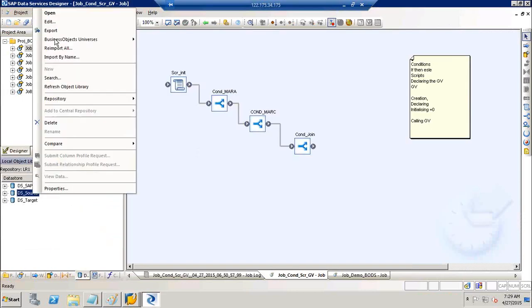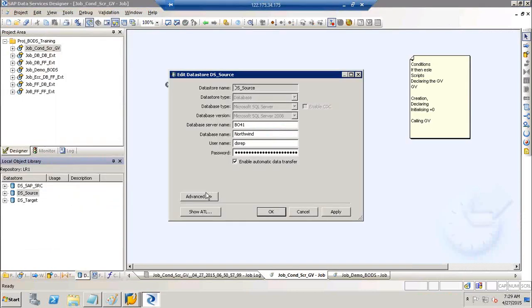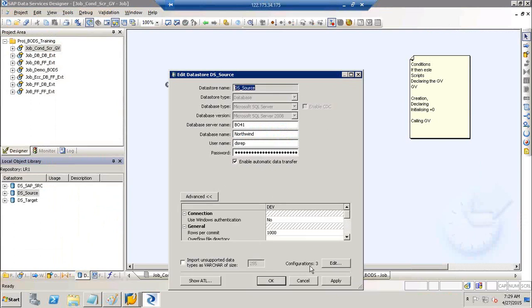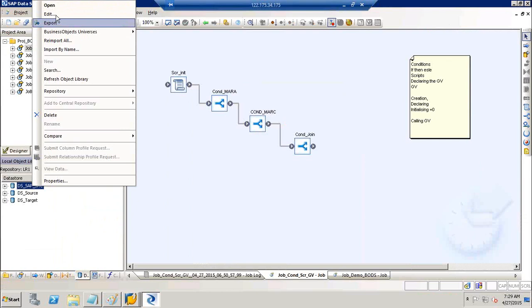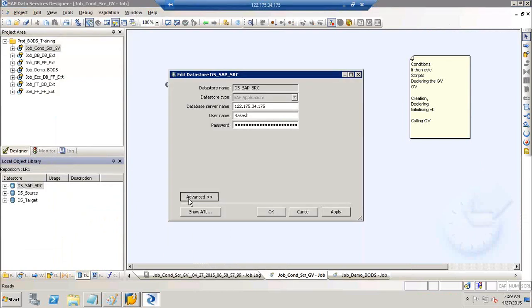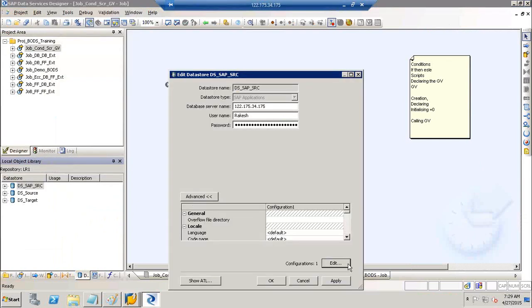Alright, so I did it for my source as well. If you click on advanced, you see 3 configurations, and dev is my default. Let me do it for my SAP data store as well. I click on that, advanced, and go to edit.